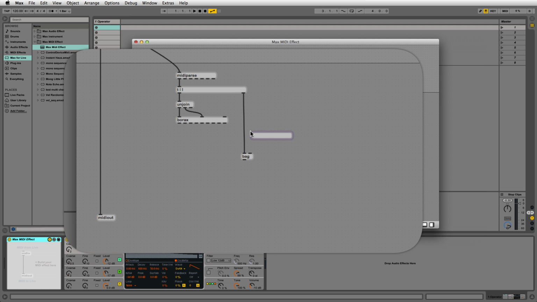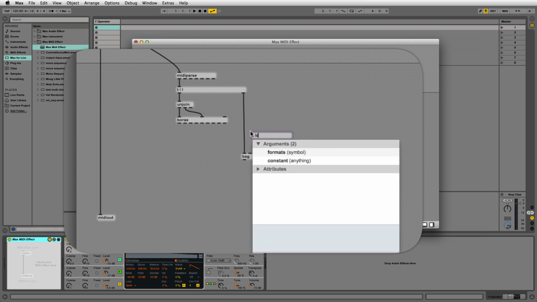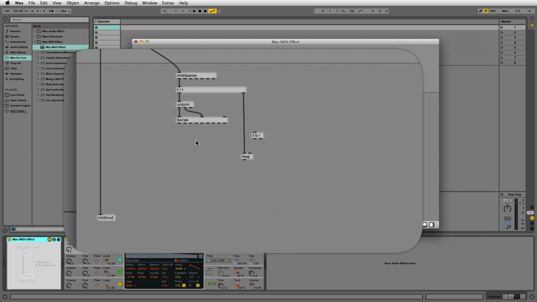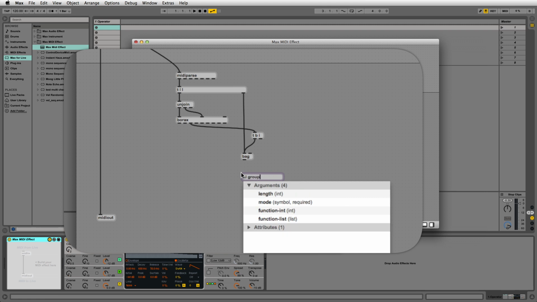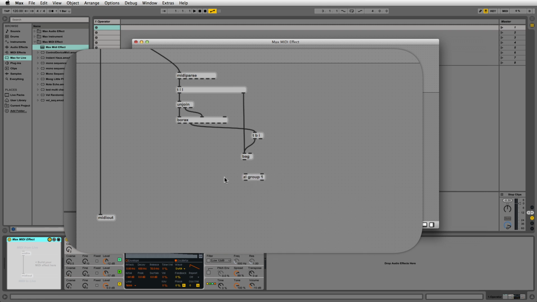Let's create a trigger object and type TBI. The B outlet goes to the bag object and tells it, when the number of held notes changes, output all the current notes which are playing. The I, or integer outlet of the trigger object, goes to a ZL group space 1 object. This outlet tells the ZL group object how many notes to join together into a list.